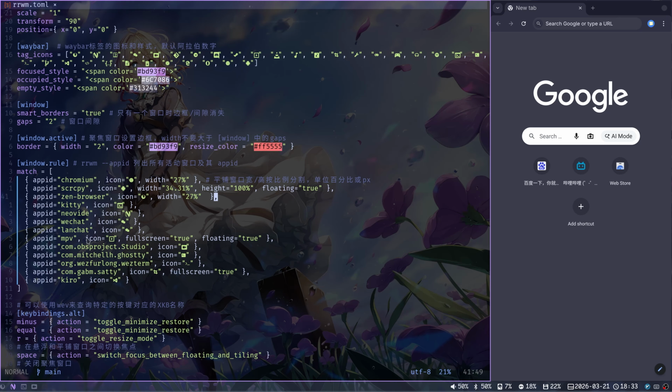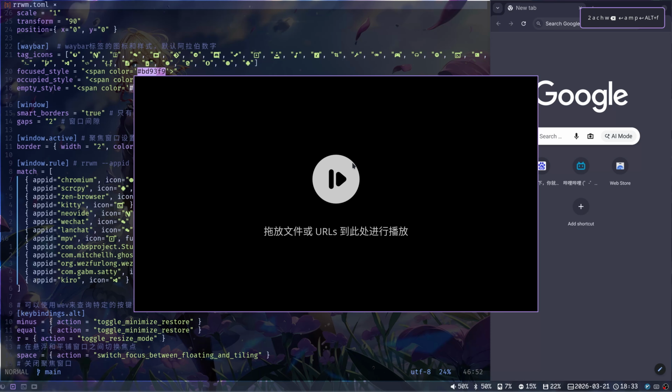Just like the full screen and floating states, when it is first launched, you can also specify it here. For example, with this MPV player, I specified that it should automatically go full screen and stay on top when launched. So now I'm going to start an MPV and it will automatically fill the entire screen. By default, I exit full screen mode. You can see that it appears as a floating window.